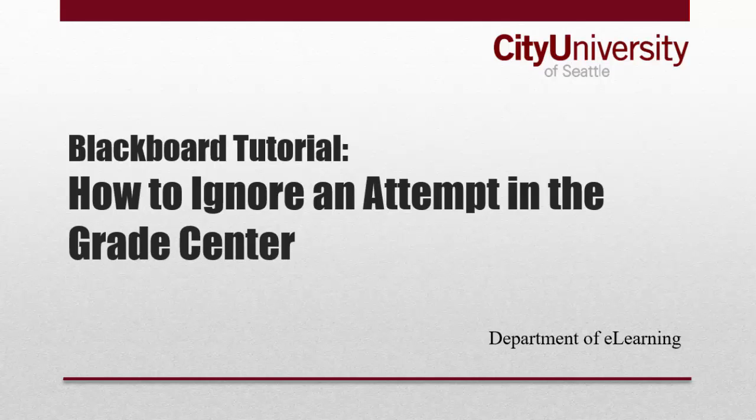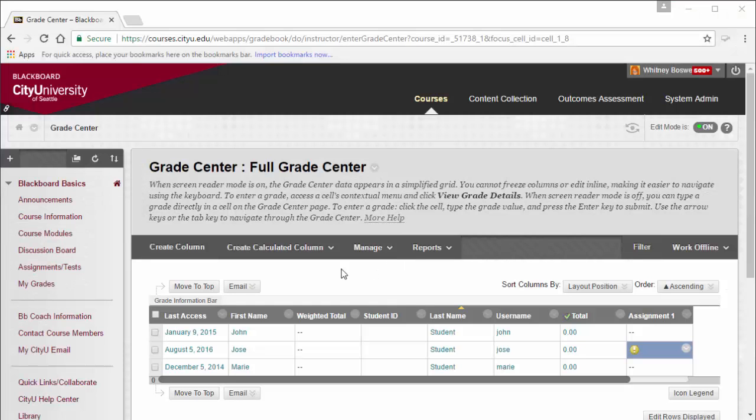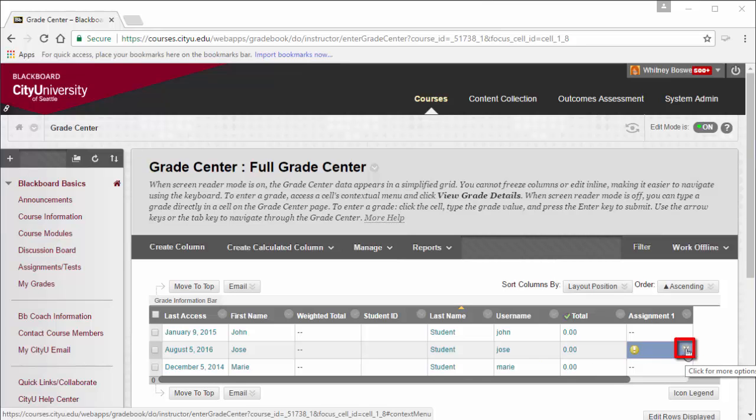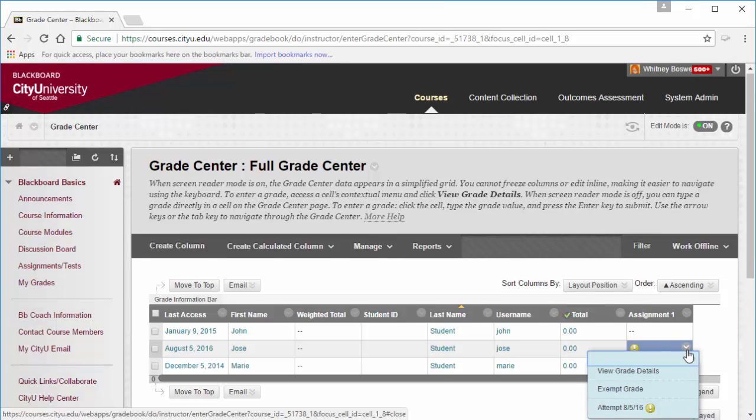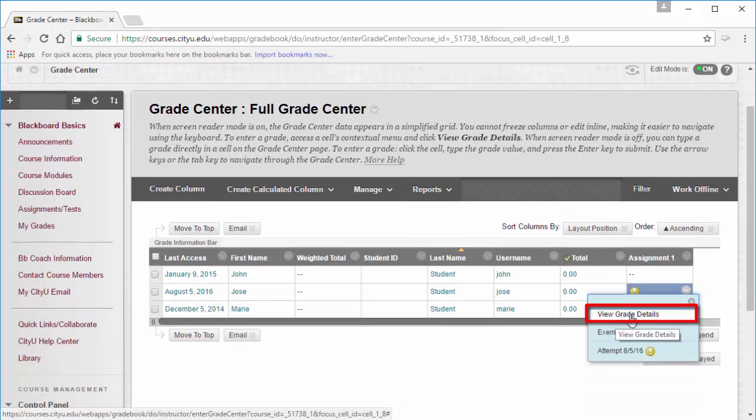This tutorial will show you how to ignore an attempt by a student to any assignment, discussion, submission. So you want to go into the full grade center and go to the student who submitted, and you'll see there's a needs grading there, but I'm going to choose the drop down contextual menu right next to it, and I'm actually going to choose view grade details.